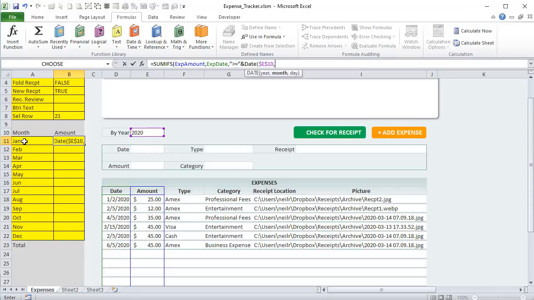We know it's row 11. So how do we go from 11 to 1? Well, we just subtract 10. So row, which is 11, minus 10 is going to get us 1. Now we have the month. What about the date? That's going to be 1. All right, great. So that is our first criteria.